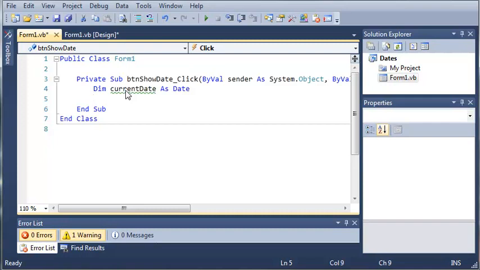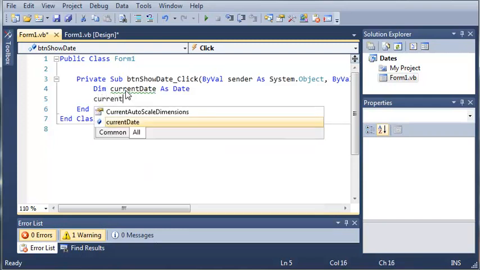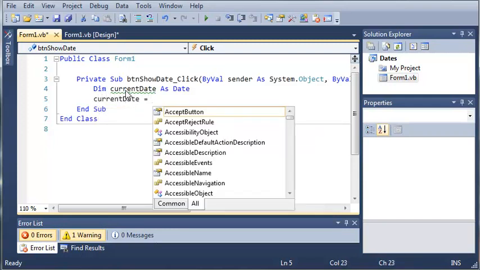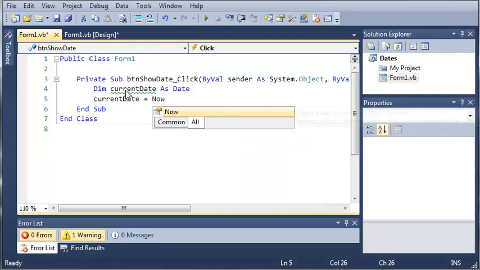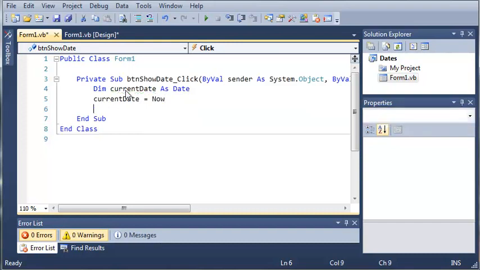So we'll go ahead and set that equal to a value. So currentDate equals Now. So you can see it says public read-only property Now as Date returns a date value containing the current date and time according to your system. So it's going to go ahead and get the date and time on the user's system. So whatever machine it's running on, it's going to get their time, and it's not going to use a specified time.